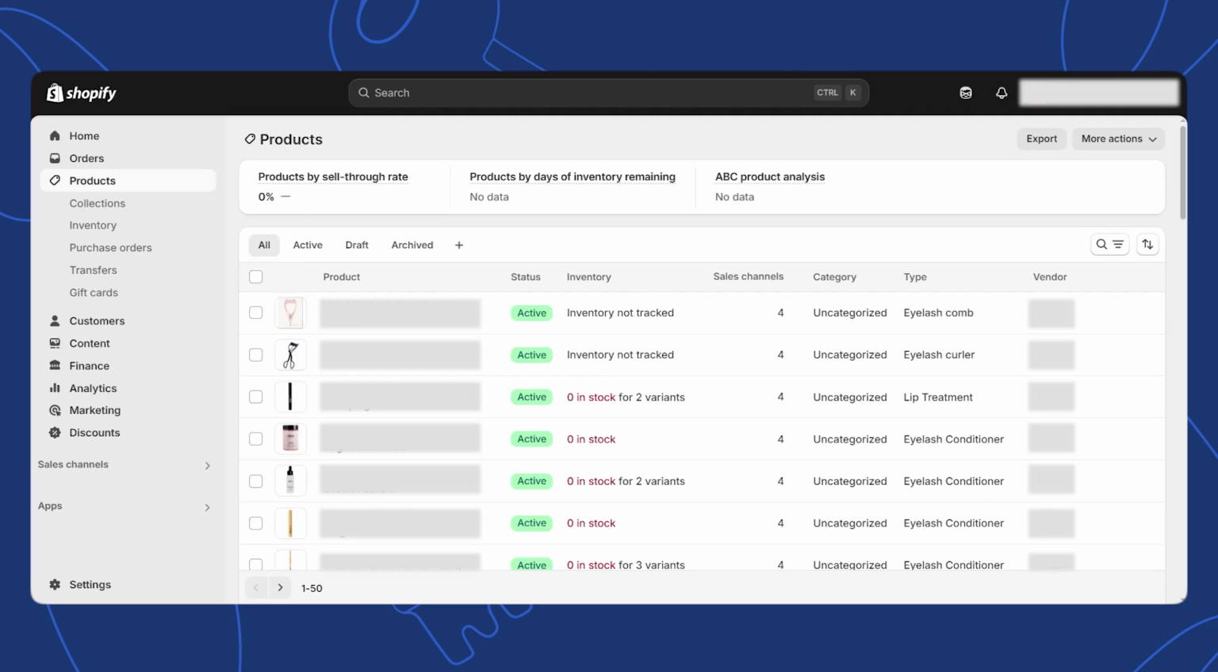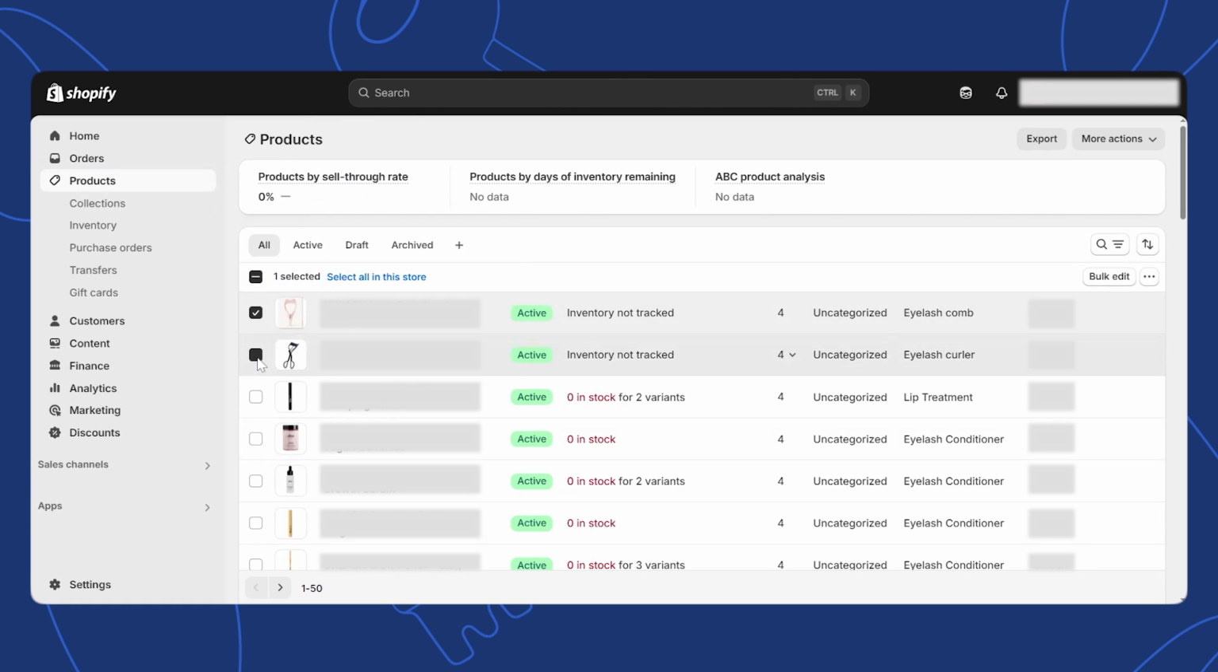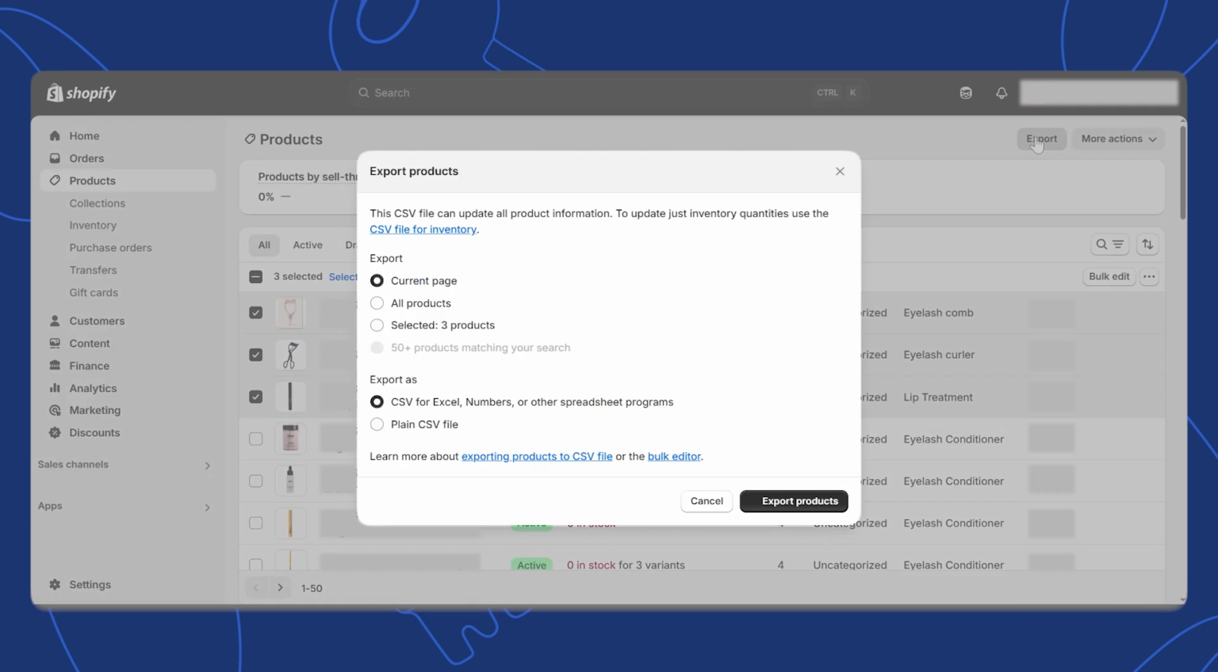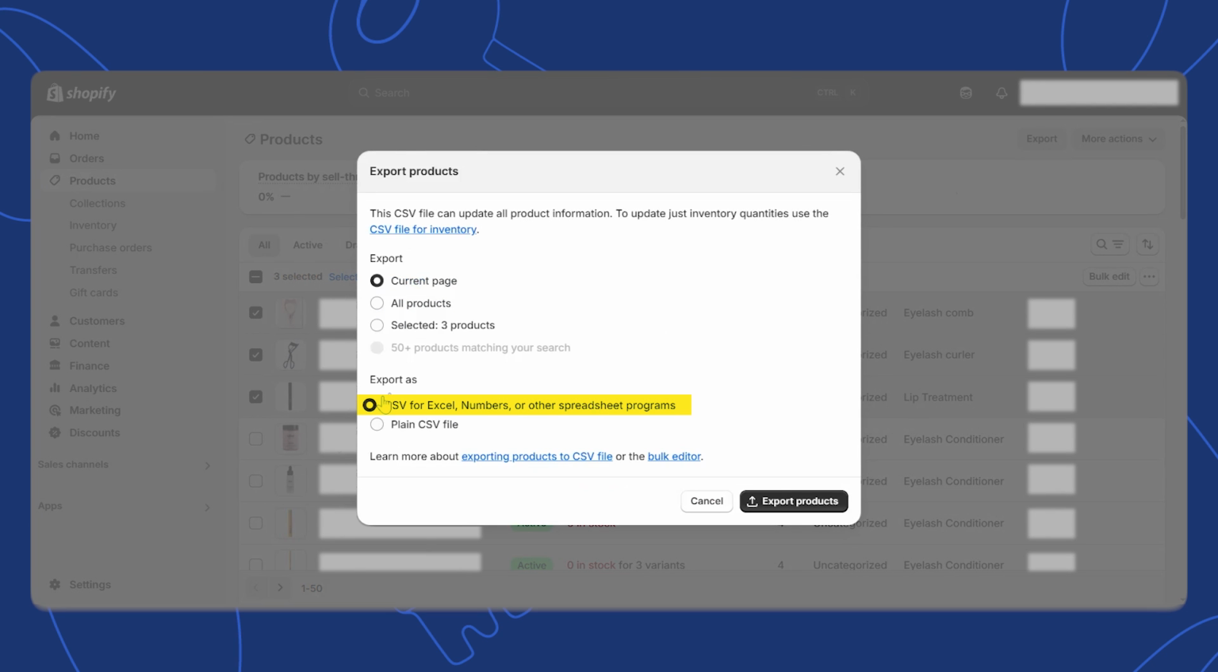Now that we've set up the Google feed structure, let's bring in your actual product data from Shopify. In your Shopify admin, navigate to Products. Now, choose the products you want to export. Click Export. Select CSV, Excel, Numbers, or other spreadsheet programs. Then, click Export Products. Go to your computer's Downloads folder and extract the zip file.